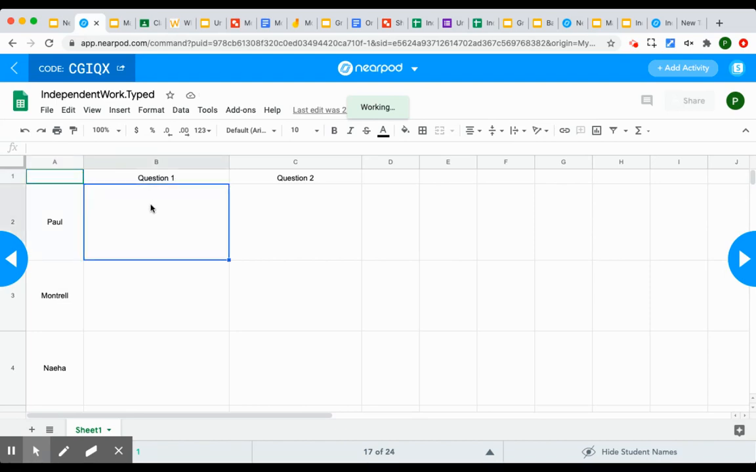Paul can work here and type his answer while Montrell is working here, while Neha is working here, and I can see all of their work and everybody can see all of their work. This is a Google Sheet that was embedded. I take the link for the Google Sheet and embed it as web content into the Nearpod, and now kids are working and I'm seeing all of their work in real time.